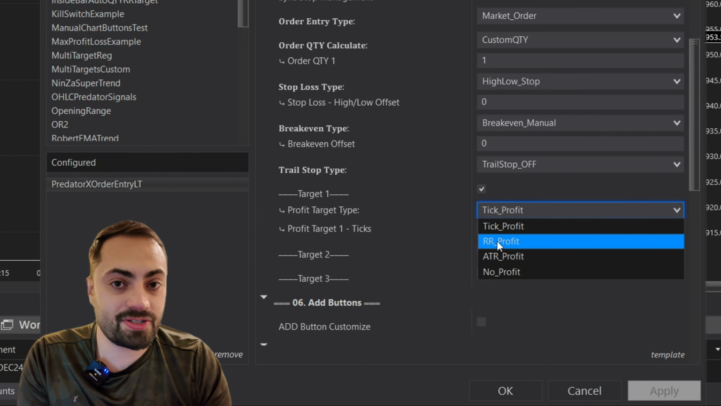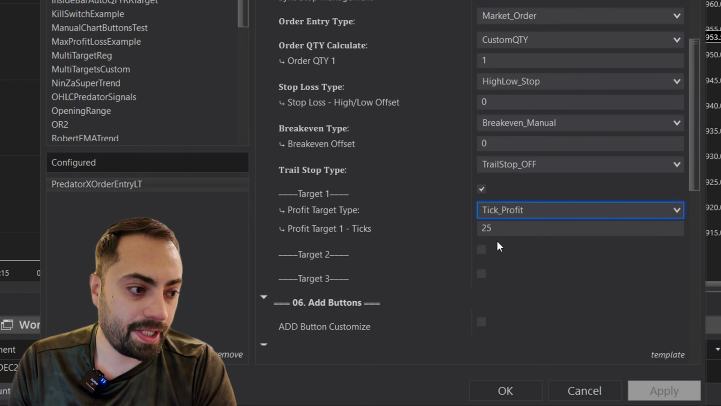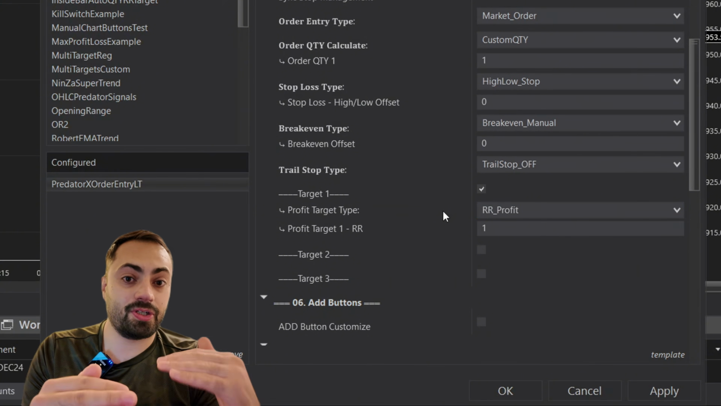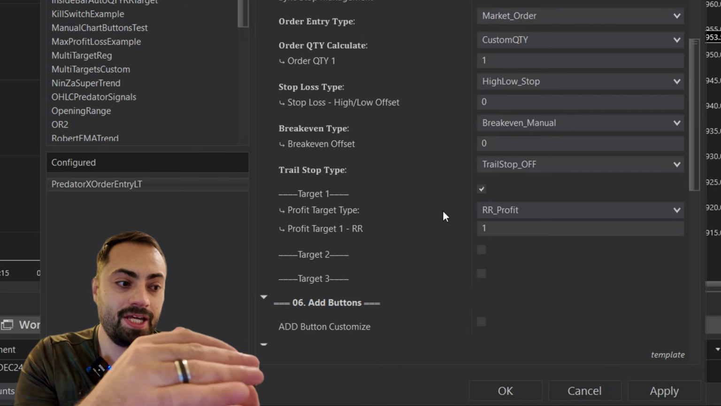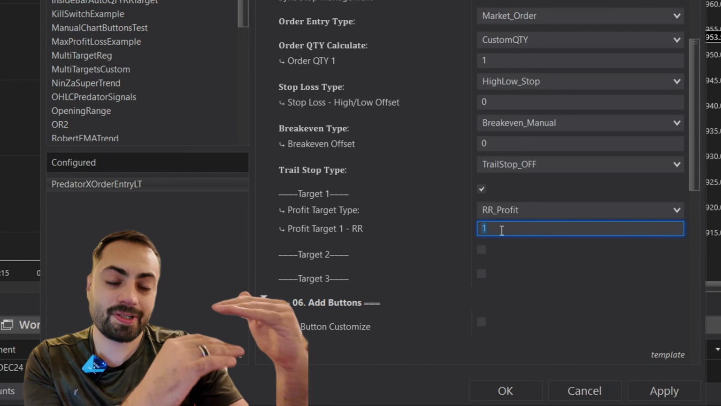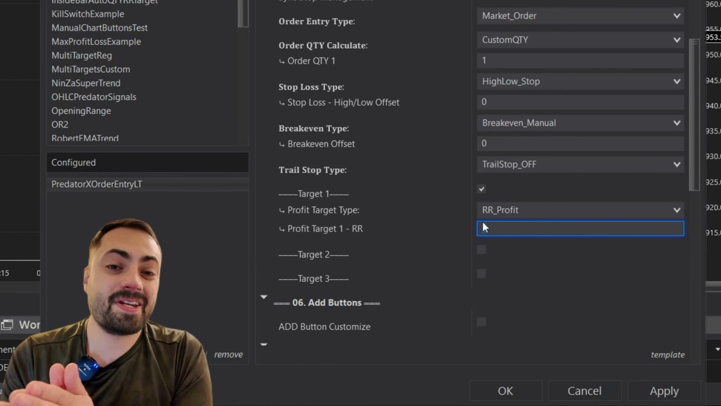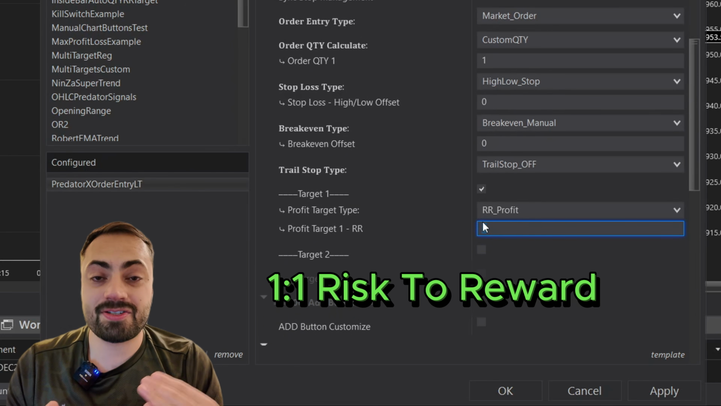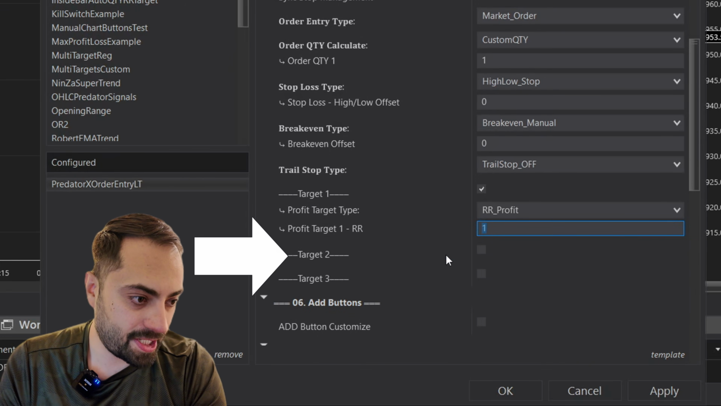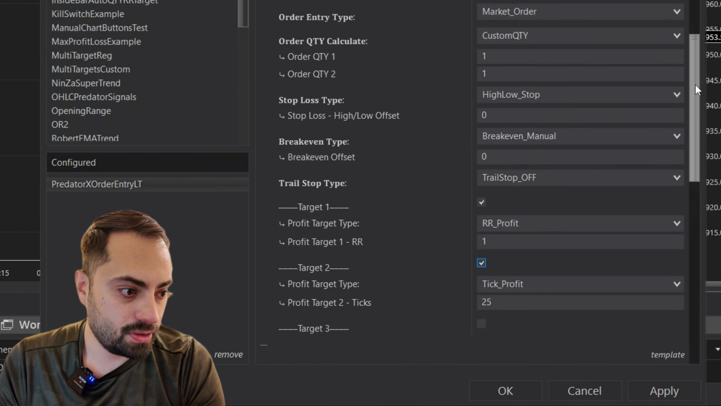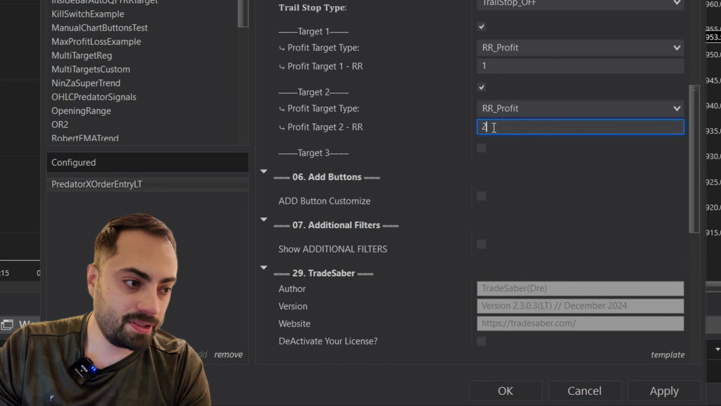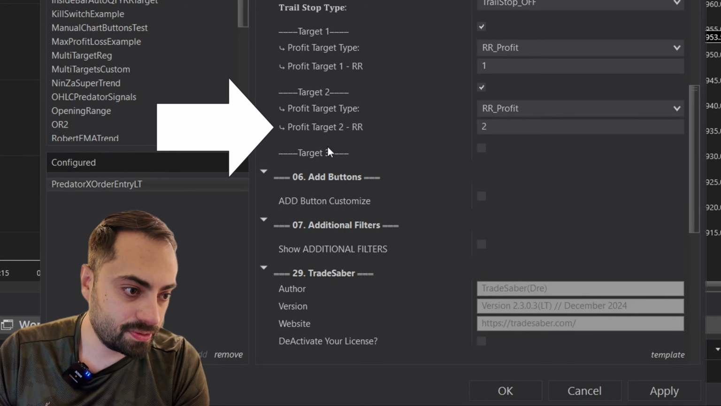That is just your risk to reward profit target. And what this is going to do is it's going to take the distance between your stop and your initial entry, and it's going to multiply it by this number. And that is the distance that your profit target is going to be from your entry. So as an example, a value of 1 is going to give you a 1-to-1 risk to reward. I'm going to add a profit target number 2. And I'm going to change this to the RR profit as well with a value of 2.